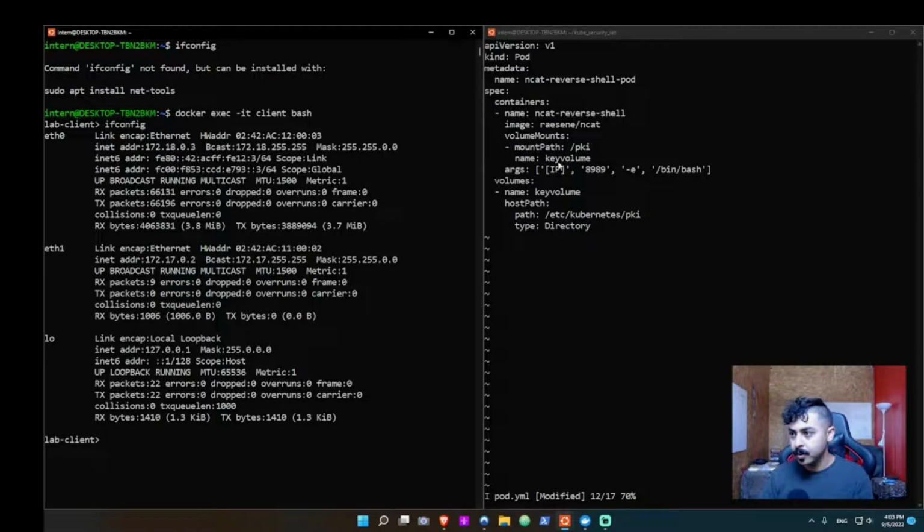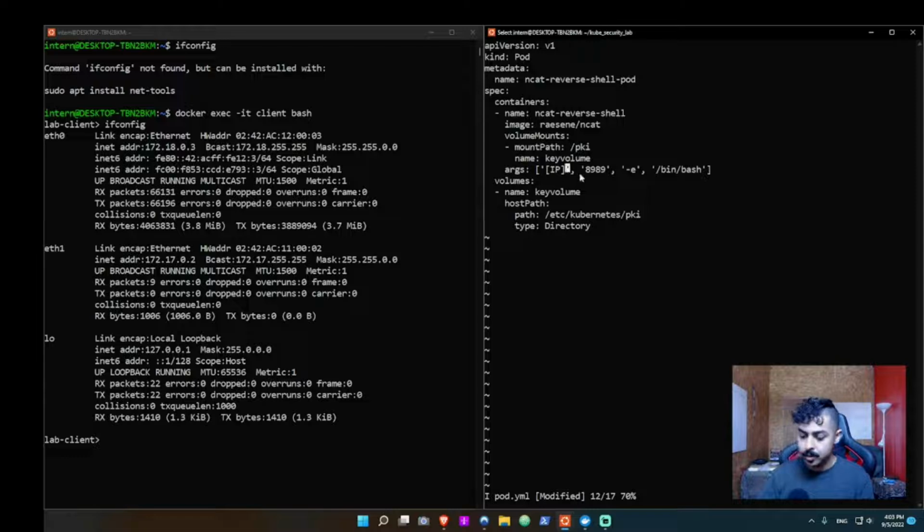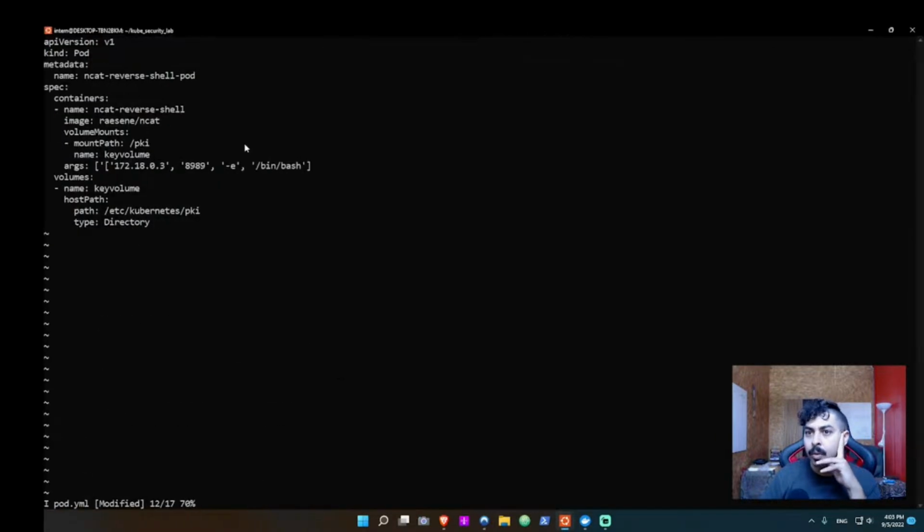Control-Shift-C, and we are going to paste this here. Nice. We don't need to change anything else in this pod definition. As you can see, what this reverse shell pod is going to do is mount itself in the /pki directory and then run /bin/bash towards this IP and this port.